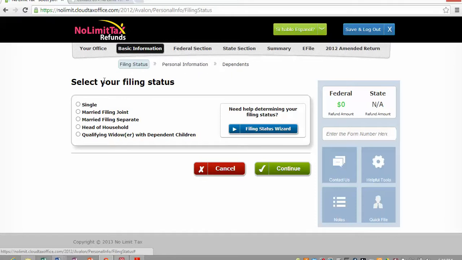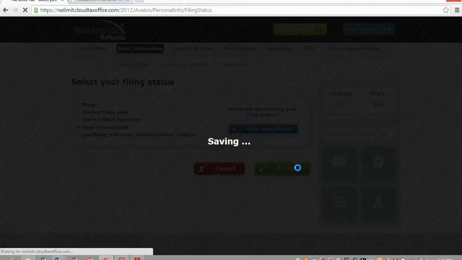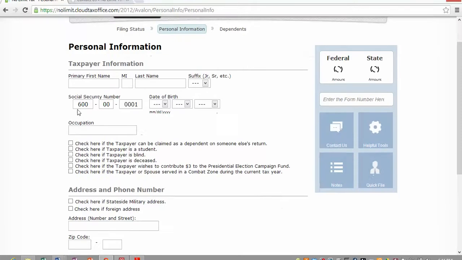Within each of these sections, or the majority of sections, you have one of two ways that you can proceed. Either you know what you're doing and you're comfortable making the selection for your filing status by yourself without additional help, or you have a wizard here to assist you in determining how you should file. I'm just going to say we're head of household and click continue, but the wizard would take you through a series of questions that would help you answer them. So I'm going to put in the test return, date of birth. Let's do it this way.